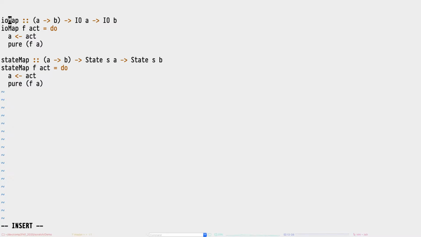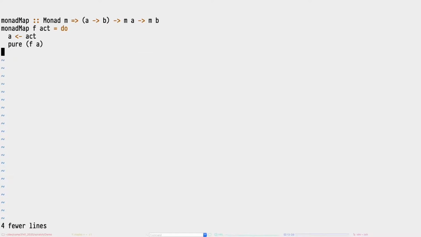We could even have a more general function called monad map, monad m, that just runs on any monad m, like this, monad map, and monad map would do just as well as IO map or state map would, right? We could just use this for both of those. So we can generalize over the concept of a monad and not have to write an individual function that works on state and works on IO and works on every other type of monad that exists.